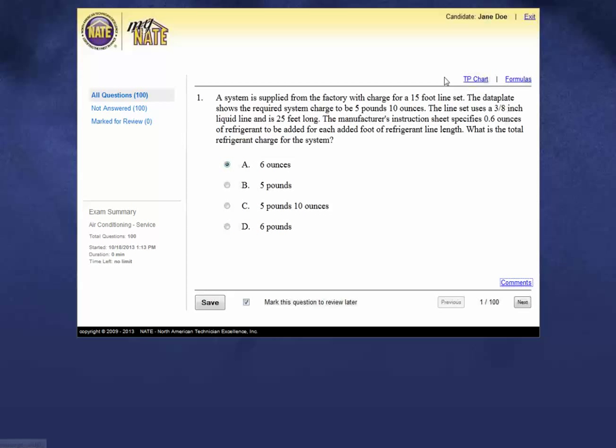Also, any formulas, charts, diagrams will be available up here. The formula sheet and the TP chart are available on any question. Again, they just click it, a new box opens where they can see that information, and then they can just go ahead and close the box.